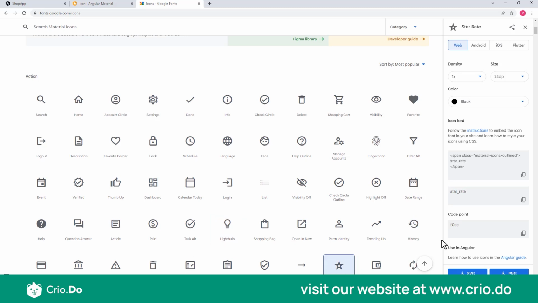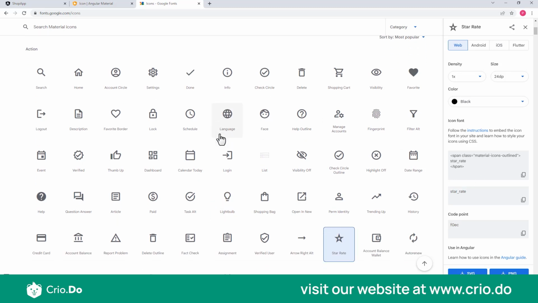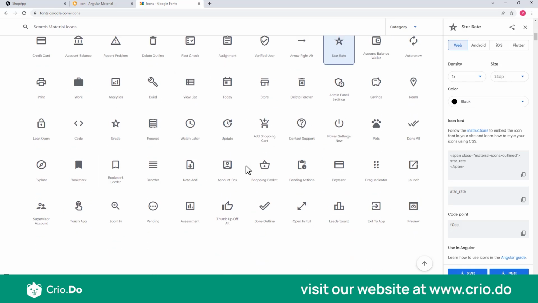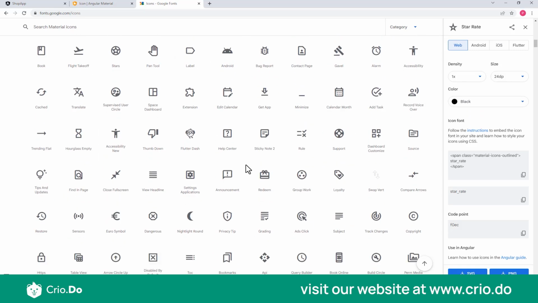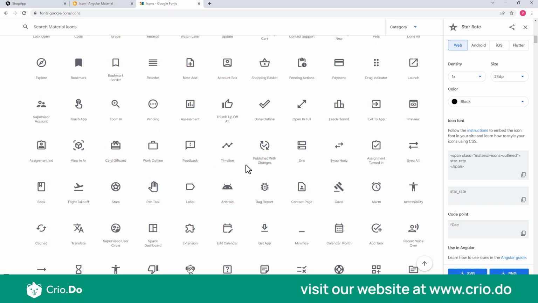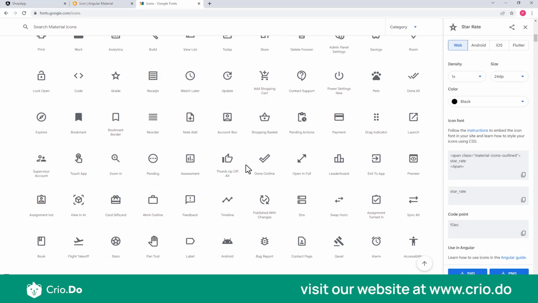And similarly, if I need the star, I need to use the word star underscore rate. So this is where you can get the list of all the icons that you require in your applications, and you can use it from here. Normally in your project, you don't really need to search the icons and all.